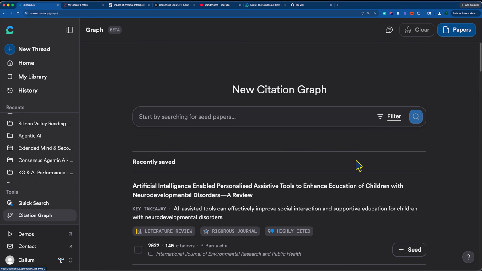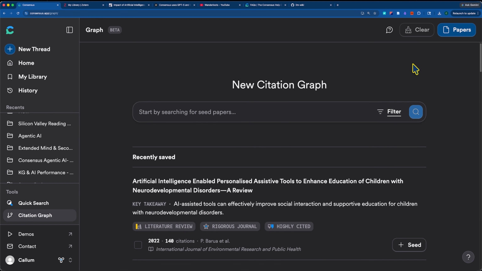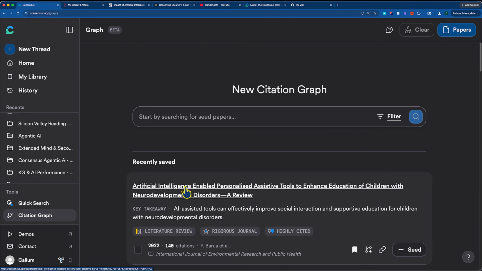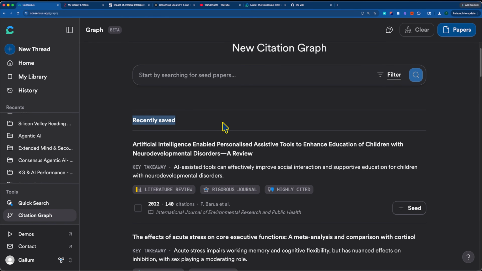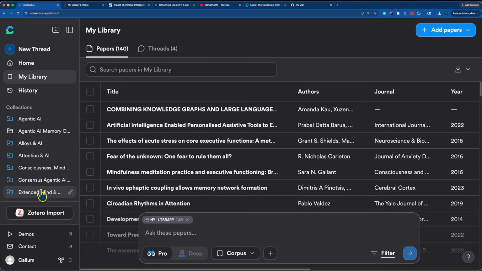So what we can do with the citation graph is create a map of our research and our knowledge by creating a seed. So you can see here I have the option to press seed. We can either seed that from here, where we can see we have some of our recently saved papers, or we can do this from our collection.